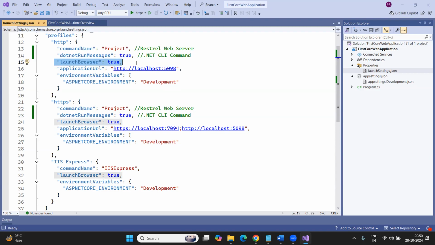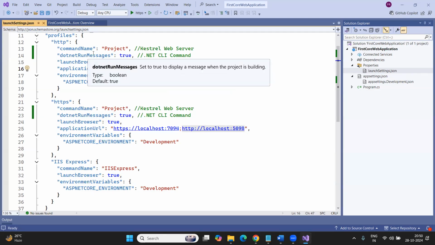Launch browser means, whenever it hosts the application, do you want to automatically launch the default browser of your machine and access the root URL of your application? If yes, then you have to set this value to true. If you set this value to false, the default browser will not open with the default URL. In case of HTTP, using this localhost and this port number, you can access the project.